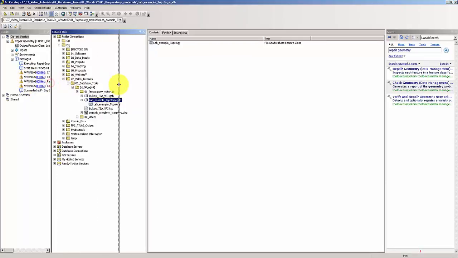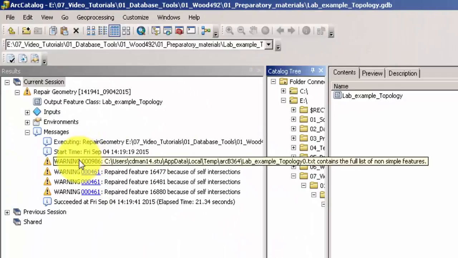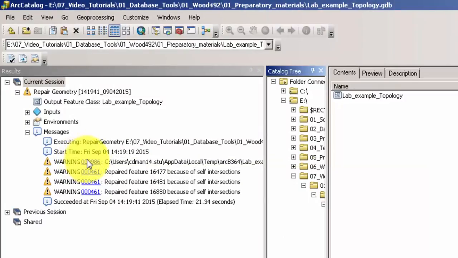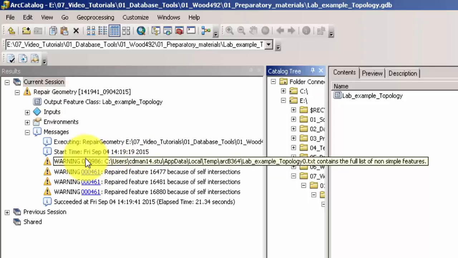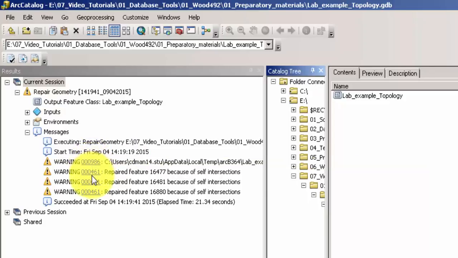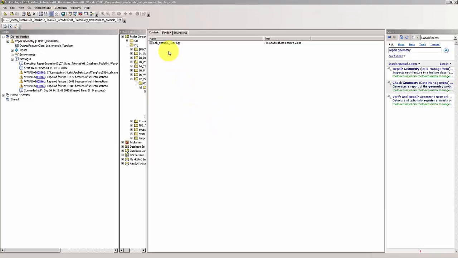You can expand the window here to see what it says in each of these messages. So for example, in the first message it is being said that the full report is being stored in a text file which is located in a temporary folder on the C drive, and then the next 3 messages tell me what kind of geometry error has been repaired. Once you finish the repair process, you can safely close ArcCatalog.